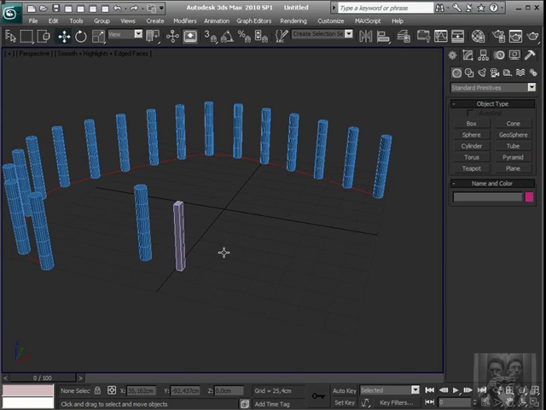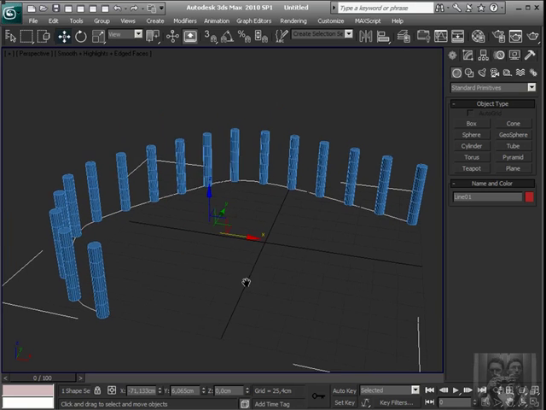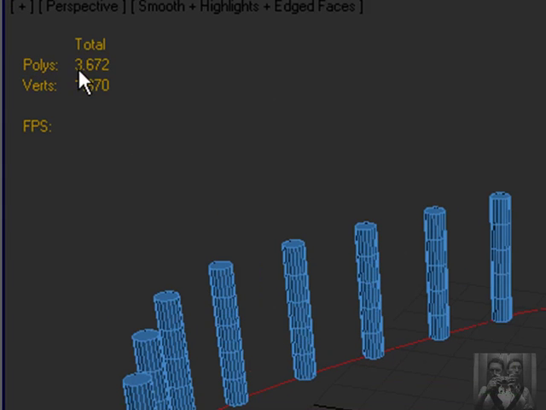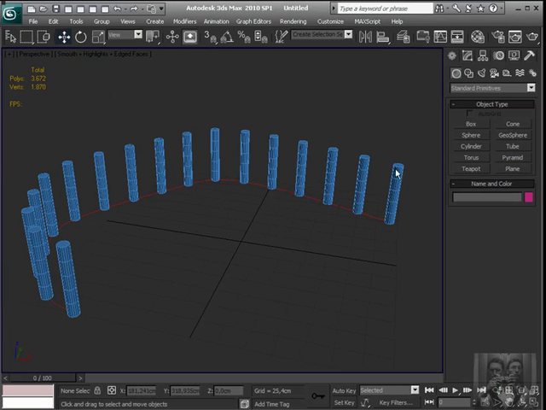Now, what happens when you have this geometry? If you show statistics, you have 3062 polygons.